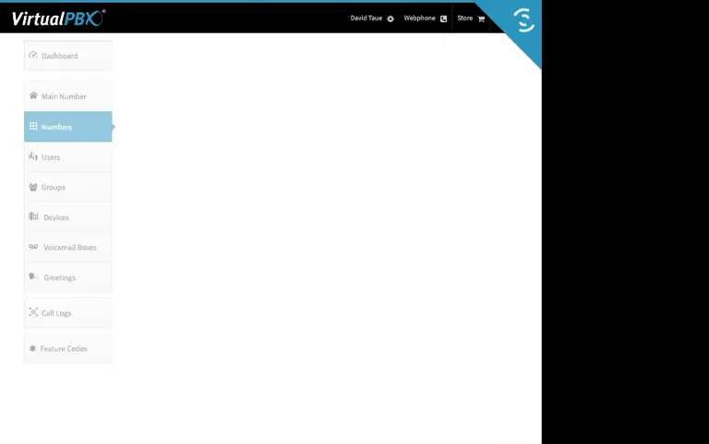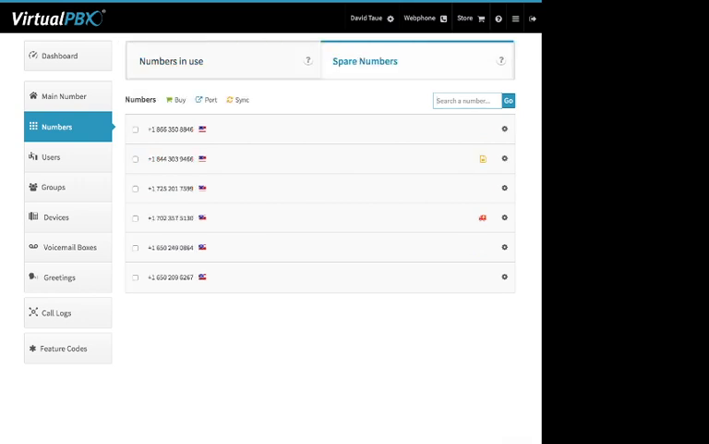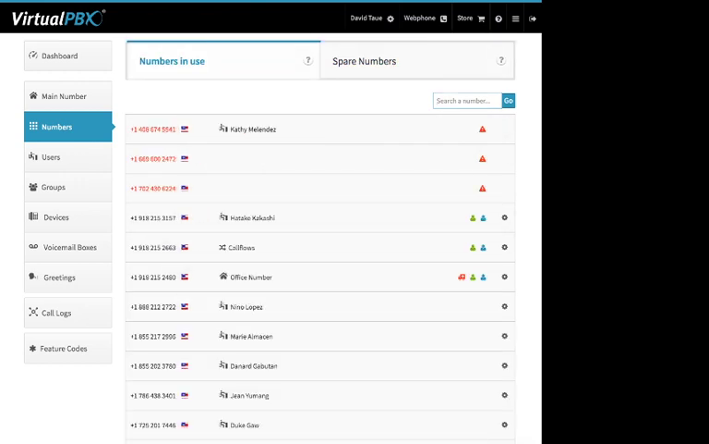All right, numbers. Numbers shows the numbers you have on your account and where they're going. And you also have an option here for spare numbers. Show your spare numbers. If you ever want to get rid of a number, it needs to be a spare number first. So that means you would go to Numbers and Use.